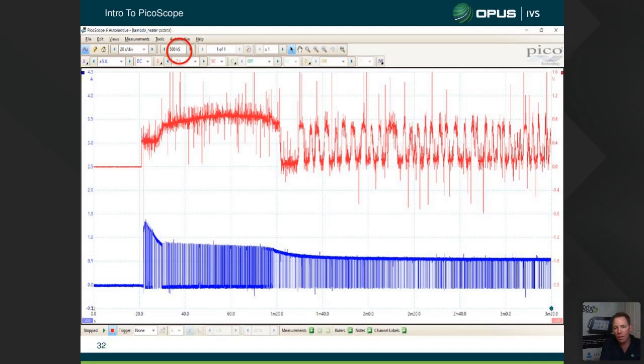This one down here is the heater element on the oxygen sensor. So as we're switching across there, that's just our heater turning on and off.